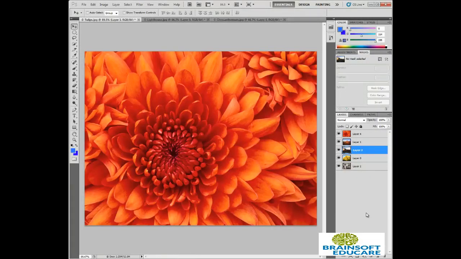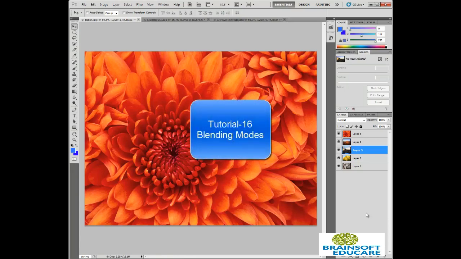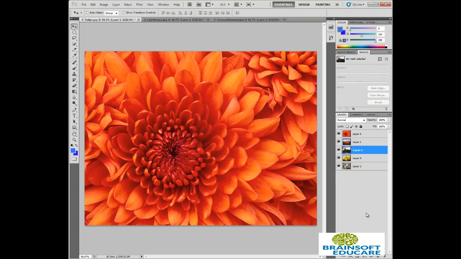Hello everyone and welcome to your 16th Adobe Photoshop tutorial, Blending Modes. In this tutorial we will learn about all of the blending modes and we will learn how basically they work. So let's start.